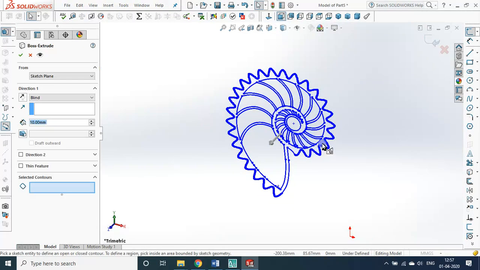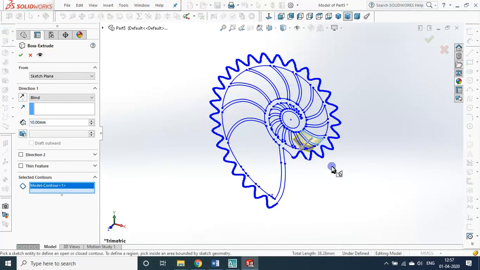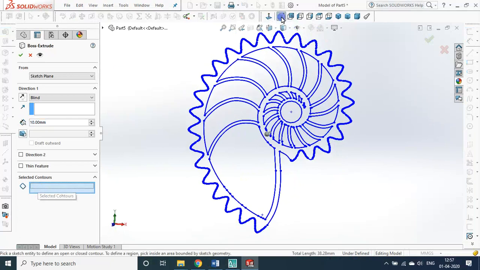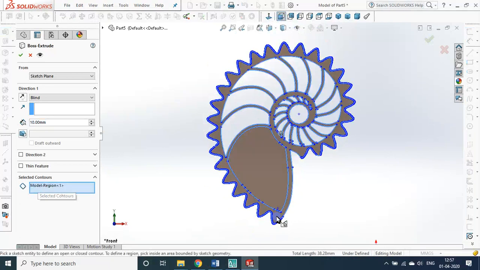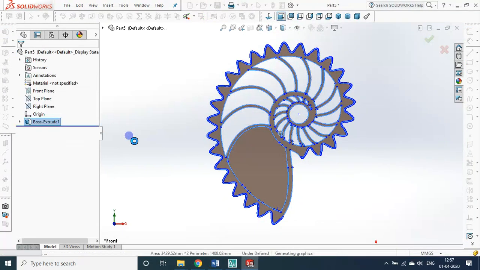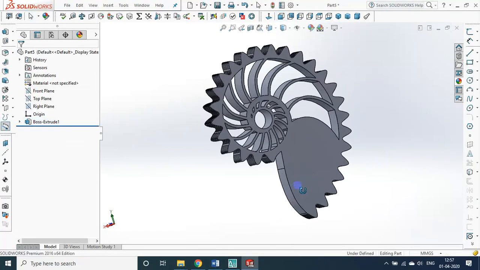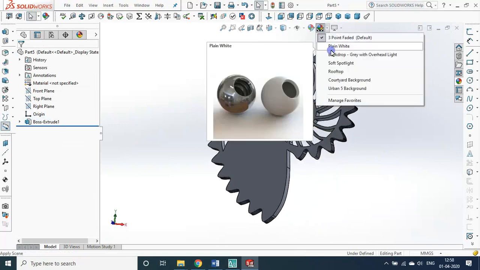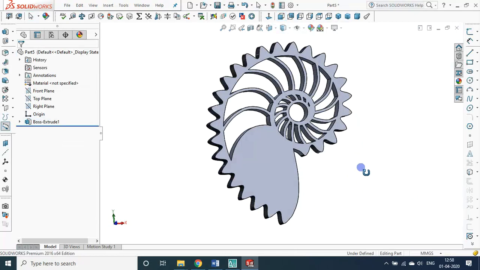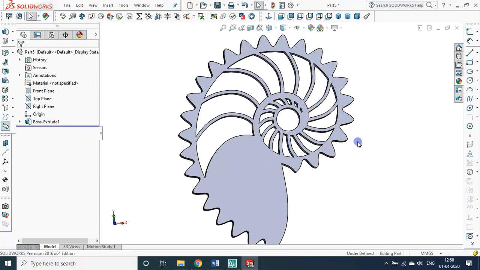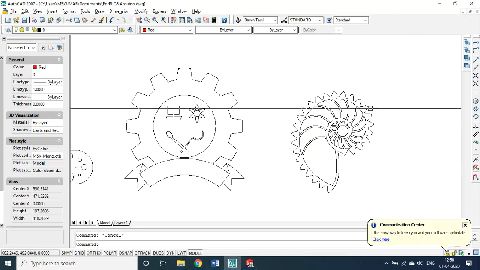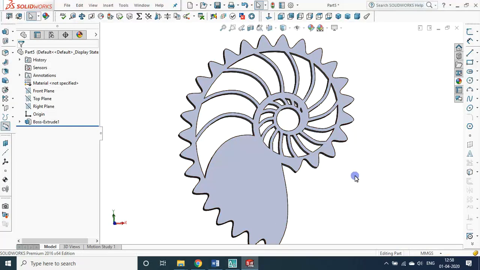It asks for the contour. Let me select the inner profile. It will take some time. Not this contour. This is the profile that you'll get. I should get a whole slot here actually. Anyway, this is a plain white. So this is how you can get it. You see how precise it is. I'm not saying it is not possible, it is difficult in SolidWorks, but sketches can be very easily drawn, traced in AutoCAD.